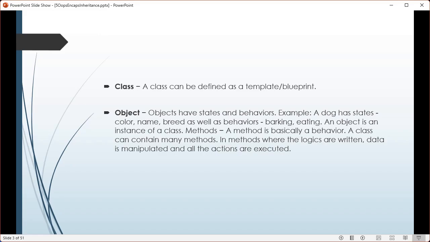So the class is like the building blueprint and the object is like the building. From the class we can create any number of objects. The memory won't be created during the creation of the class. The memory will be allocated during the creation of the object only. Got it? Okay.